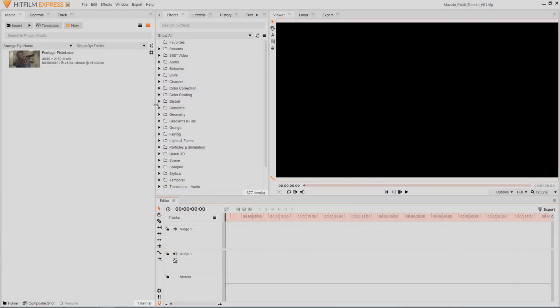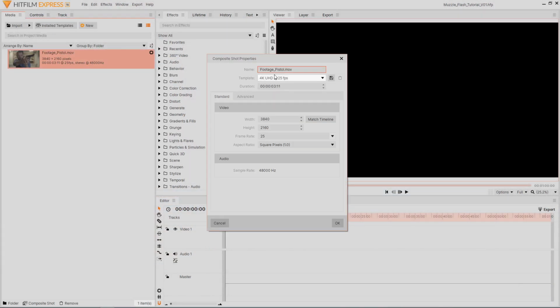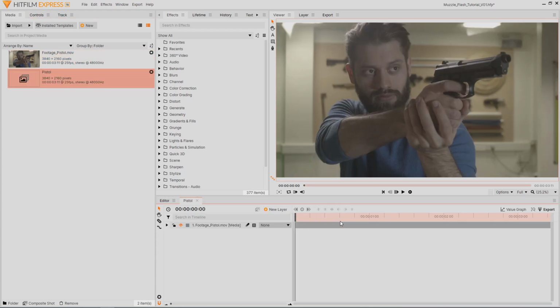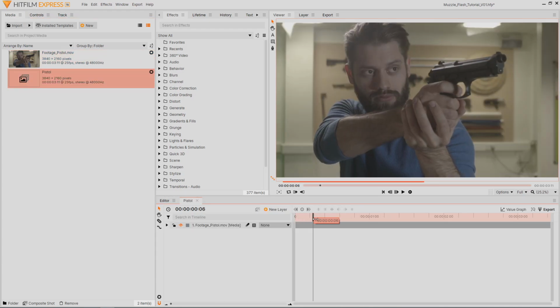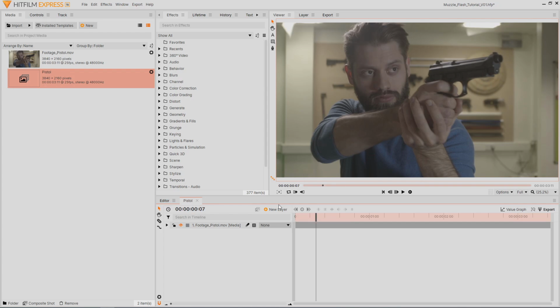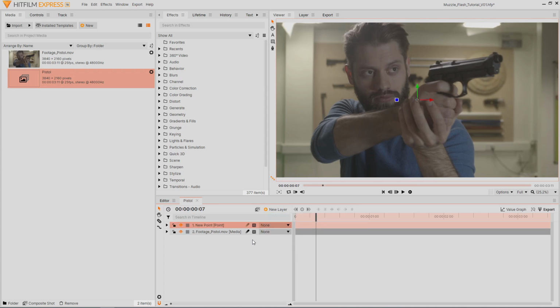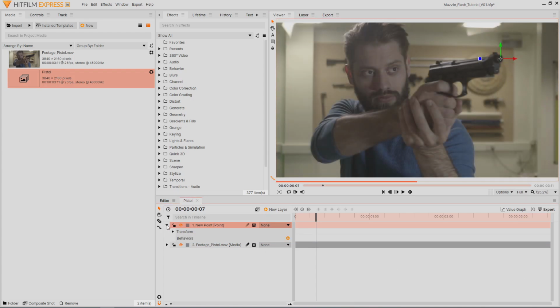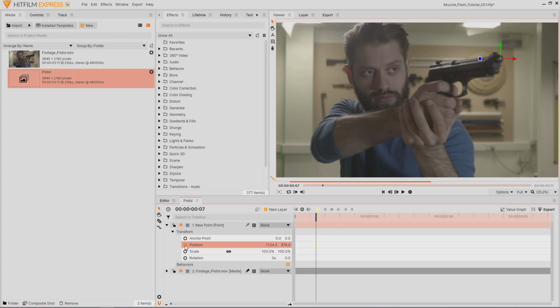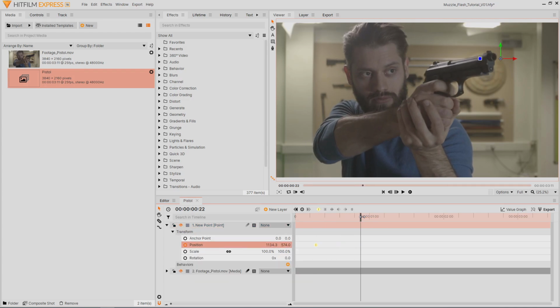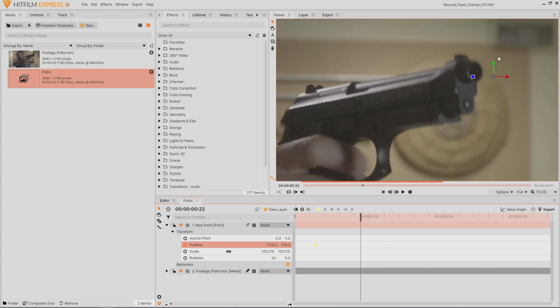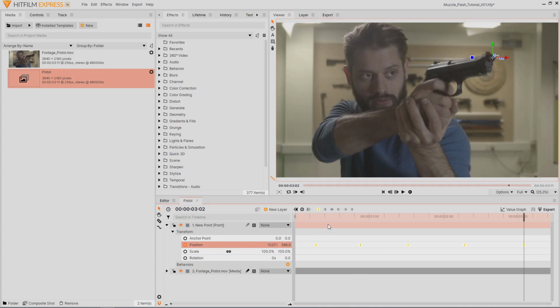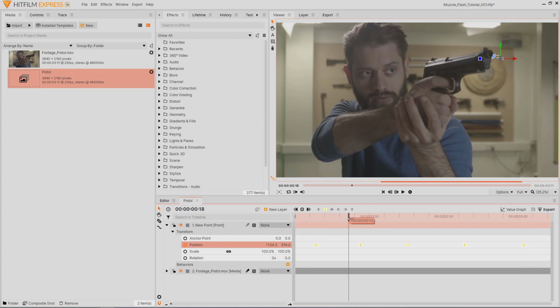Start by making your footage into a composite shot. Go to the frame where you want the muzzle flash to appear. Add a new point layer, positioning it over the tip of the gun. Enable keyframing for the point's position so it can be animated. Scrub the timeline to the next frame where the gun is fired and reposition the point. Repeat for the rest of the gunshots. We don't want the point sliding between these positions, so select the keyframes and set the type to constant.